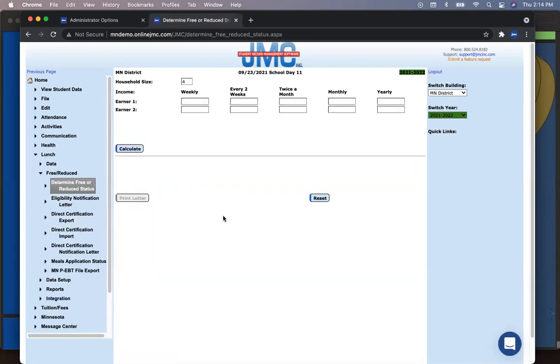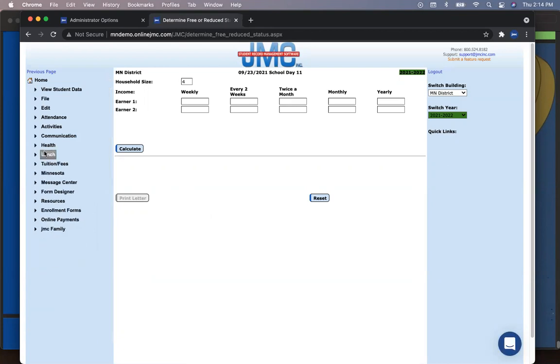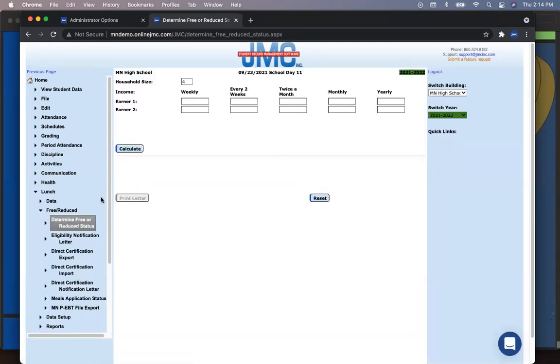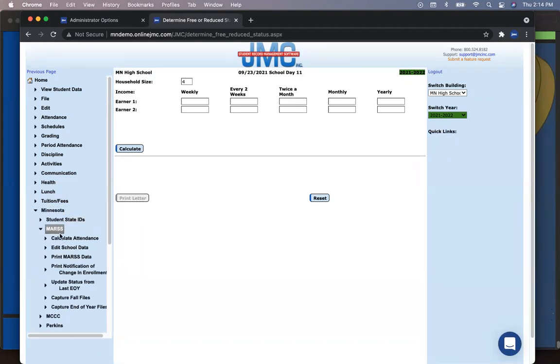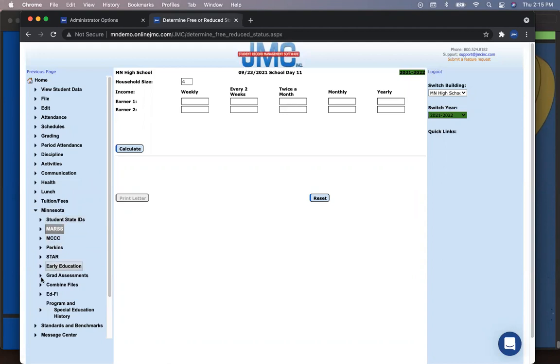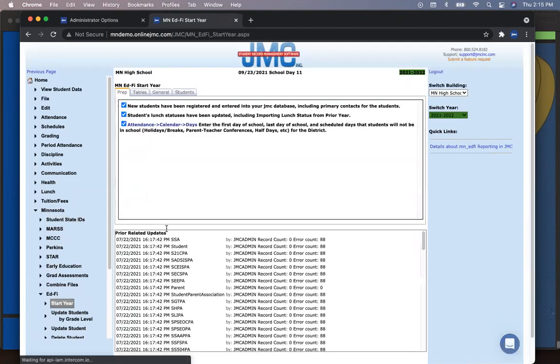So if you don't need to import your free and reduced status this year, because you're an educational district, then you can just ignore that. I would still check that box though, because you're acknowledging, under the Minnesota Ed-Fi start year, that you understand that some schools need to do this, but your school does not need to do that.